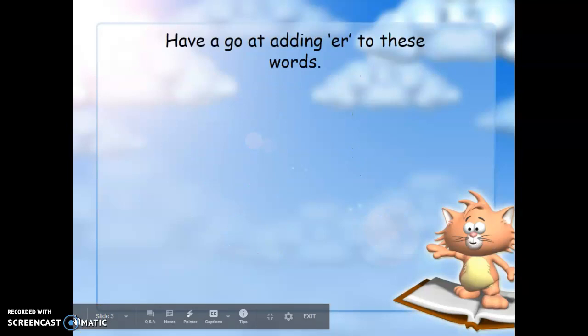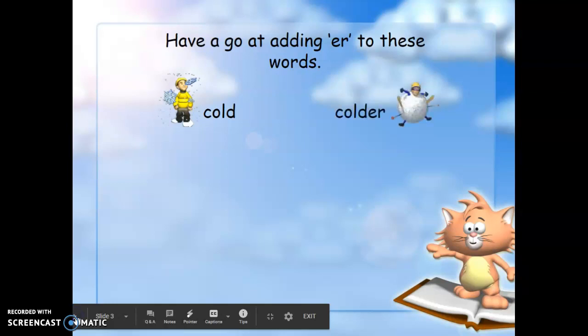So let's have a go at adding er to these words. So you will need your paper and your pencil. So I want you to add er to cold. Okay, so add er to cold. Have a go, and then we're going to check them together. So you should have colder. Now, if you need more time when you're doing this, just remember to pause the video, okay? So the next one is short. You need to add er to short. You should have shorter, spelled like this.